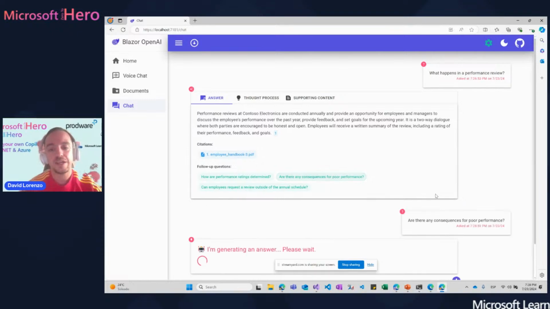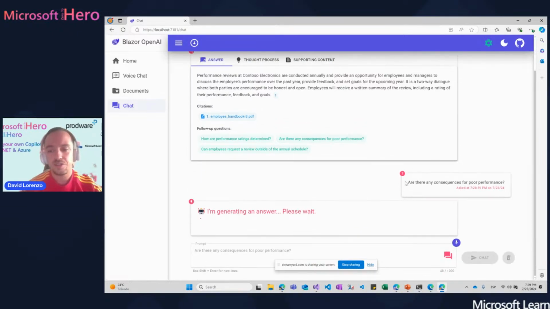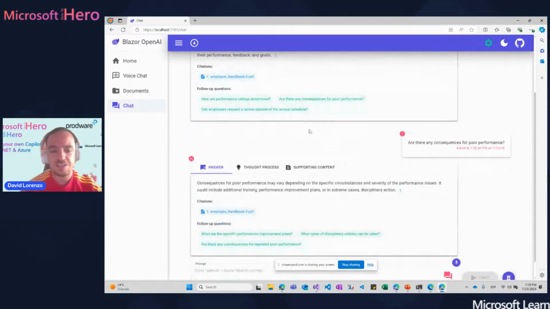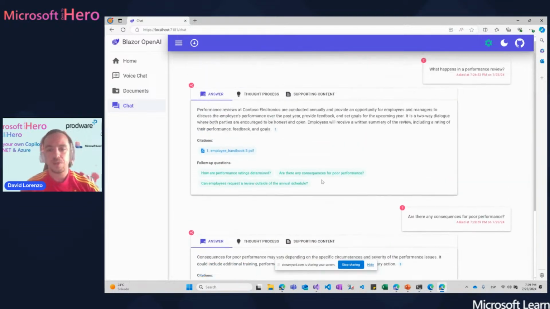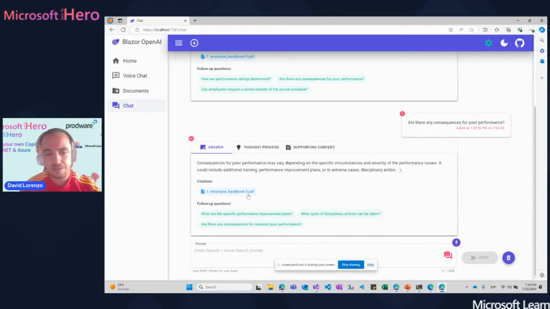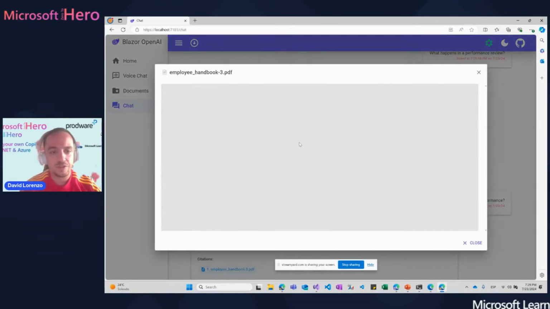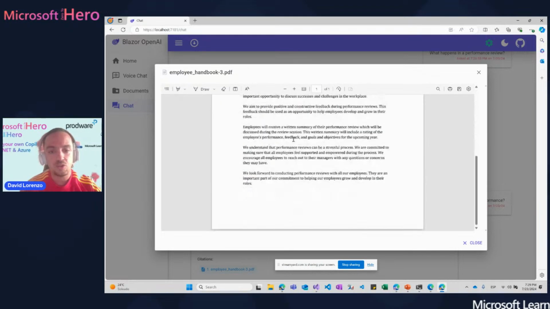So we click on that. Then we also include the chat history in the whole process, and then we can continue to generate a different follow-up question to get the user engaged with our application. Of course, we can open the document.